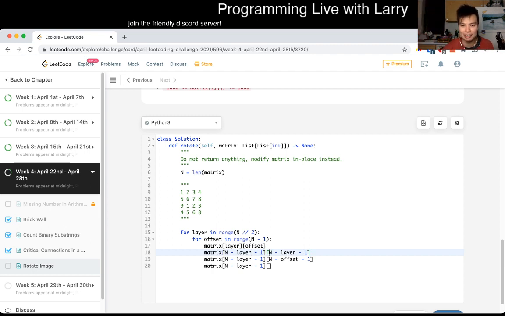Oh, now this is right. This is the column. The row will be offset. Okay, that's where it was. So this makes more sense. And then now I think this is n minus offset minus 1 and then n minus layer minus 1. Okay. So these are the four corners, and then we just have a temporary variable.